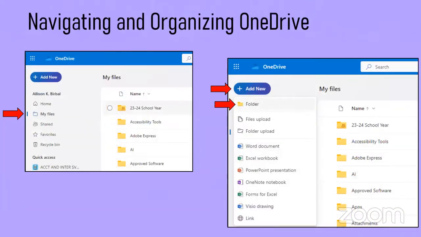In OneDrive, your child can see all of their folders and files by clicking on My Files in the left column. Your child can keep their OneDrive organized by adding folders. Click the Add New button to add folders. They can then upload files and folders or begin working on new documents.